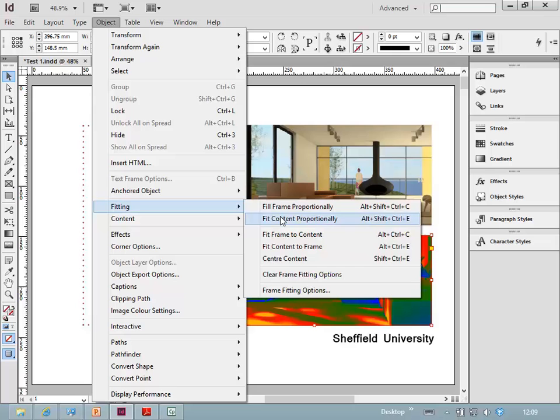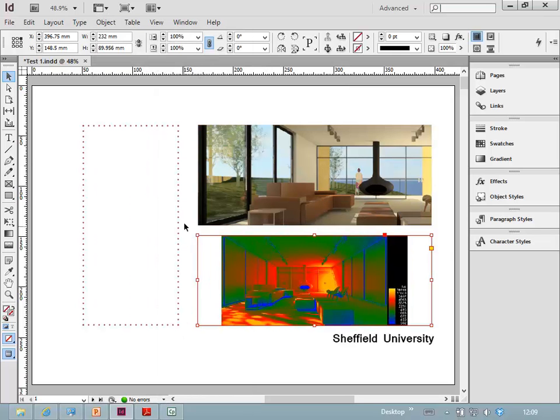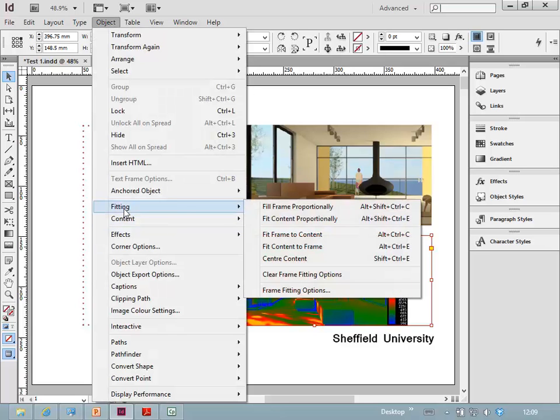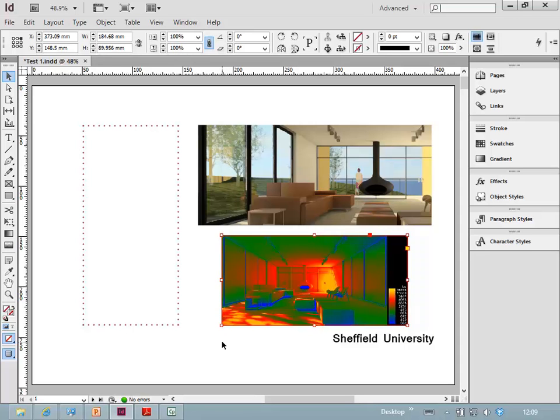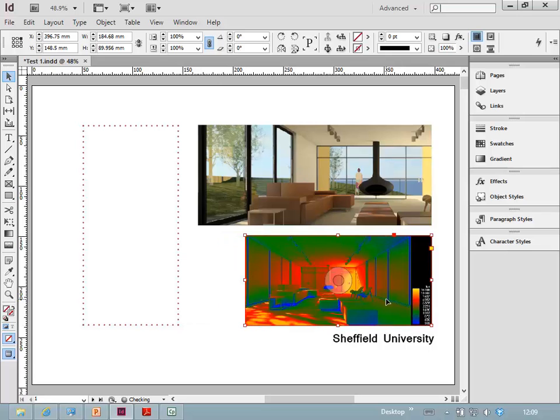So first of all, if we do fit content proportionally on this image, you see what it's done is it's taken the image, and it said, okay, you want me to fit it into that box, but I can't. The box is a different proportion to the image, so you've asked me to fit it proportionally, so it's done that. So you are seeing the whole image proportionally. If we then go back in Object, Fitting, Fit Frame to Content, it's now fitted the frame to the image. So that's useful. What you could then do is drag the image across, snap it to that side.